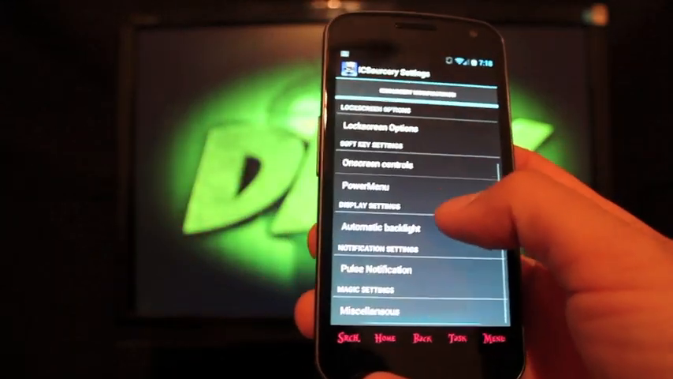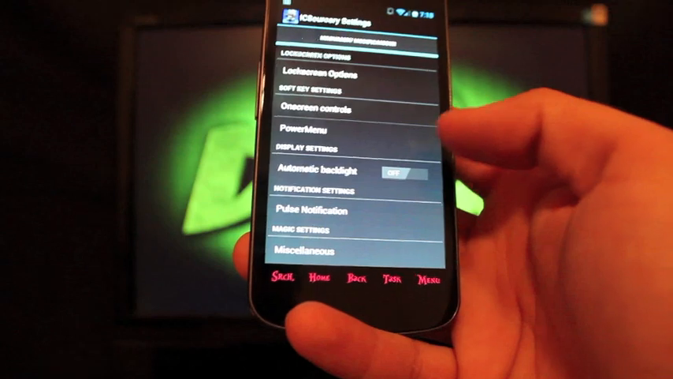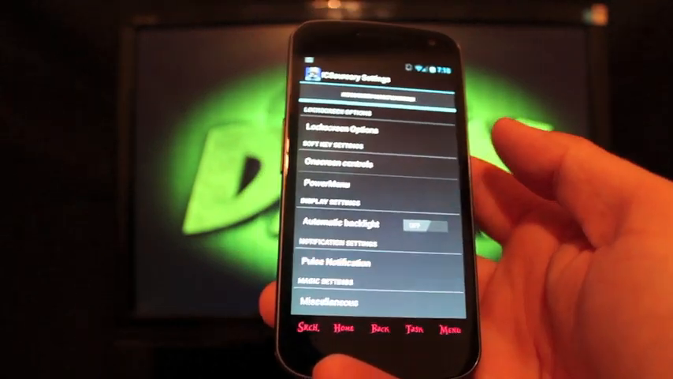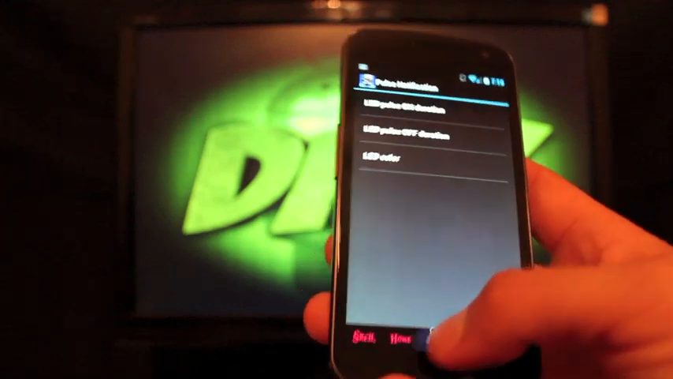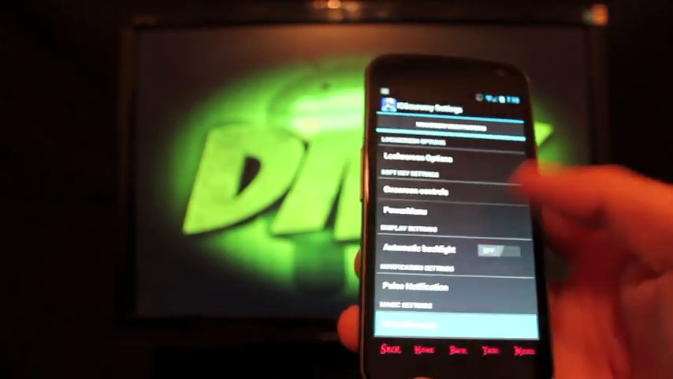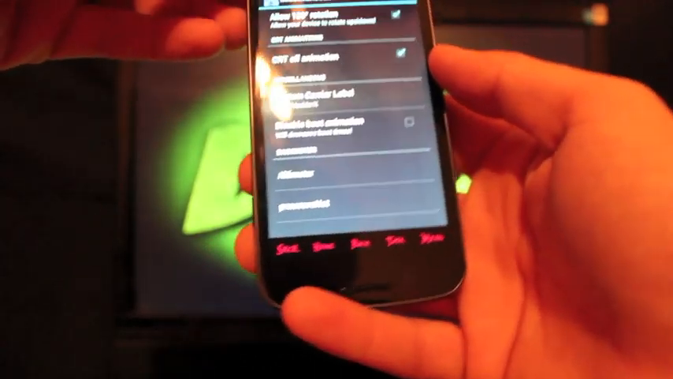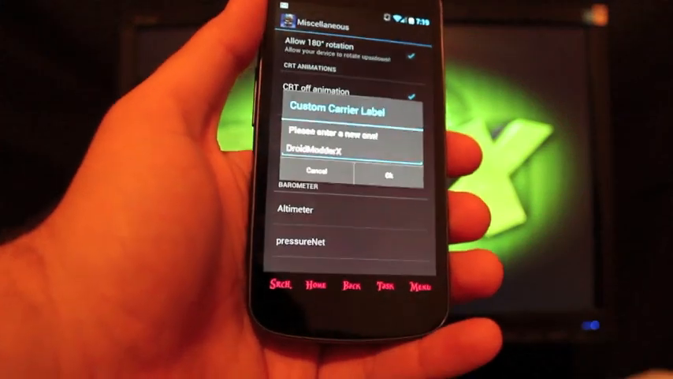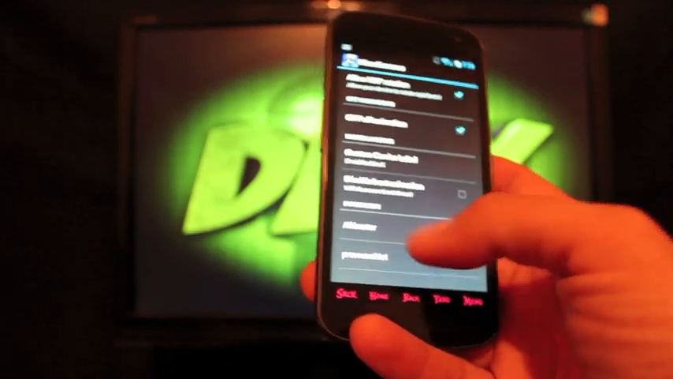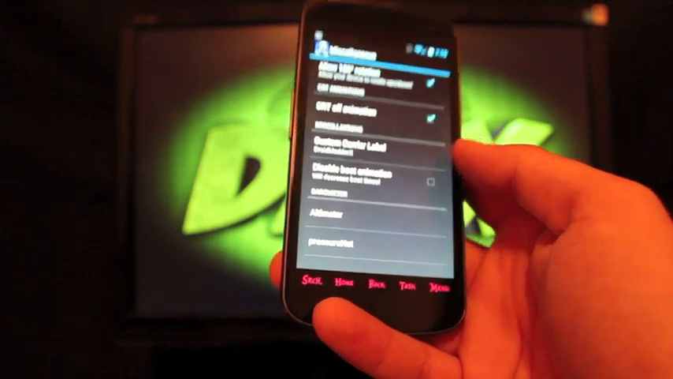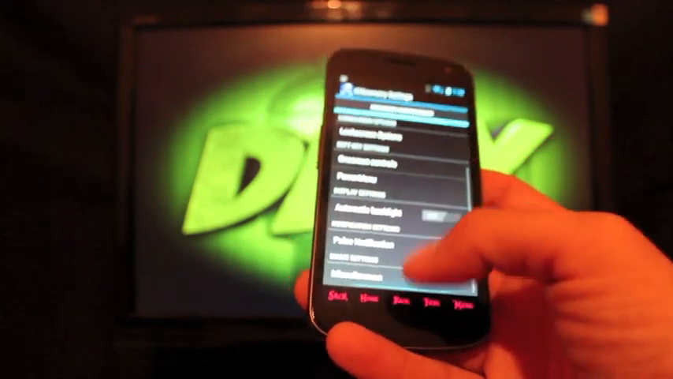If we go back, we can change the auto brightness. We can turn that on and pulse notifications. We can change the color of our LED light and the notification and also the duration of the pulse, which we've seen from other ROMs as well. In miscellaneous, we can turn on the allow 180 rotation, so that will allow us to turn the phone upside down. CRT off animation, we can turn that off. And we can also change our carrier label. I have it as Droid Monitor X, obviously. And you can disable the boot animation. And then there's some extra settings for the barometer applications there as well.